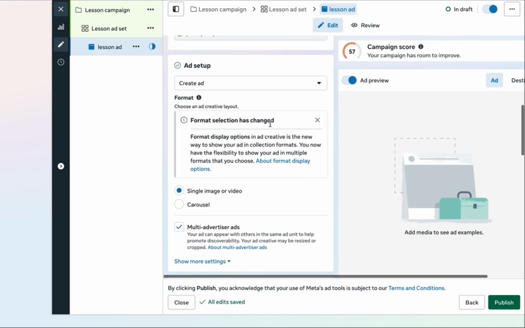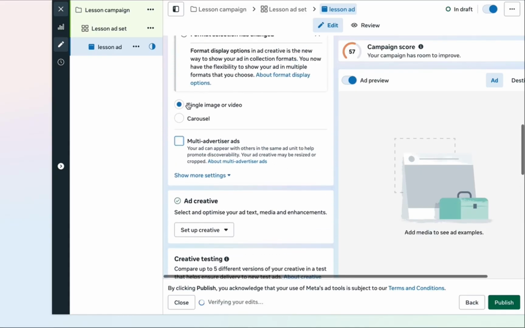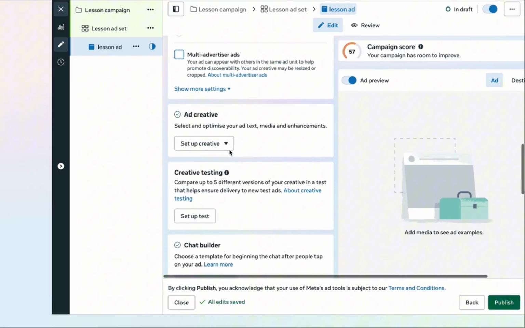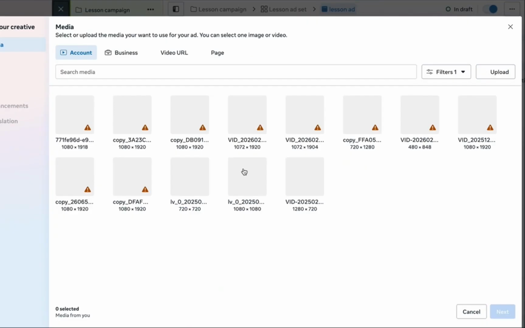WhatsApp, we have connected that, and then you put up this. For this, we are working with a single image. Then for the ad creative, we are working with a video. So if you are using an image, of course, you select that. If you are using a video, you select that.